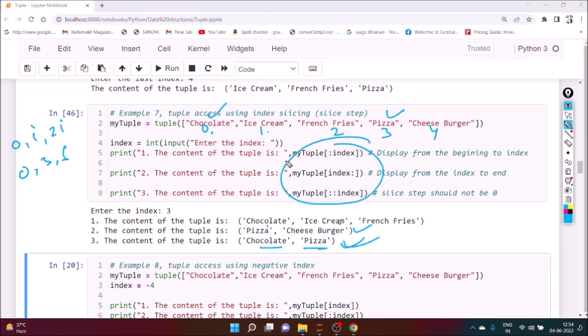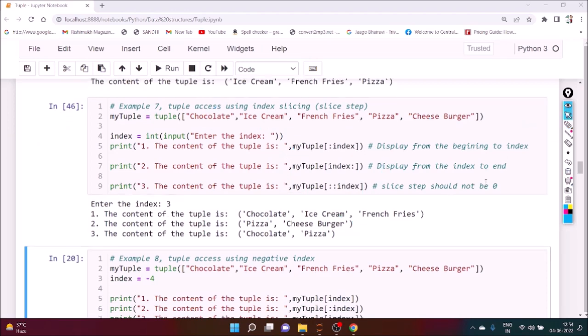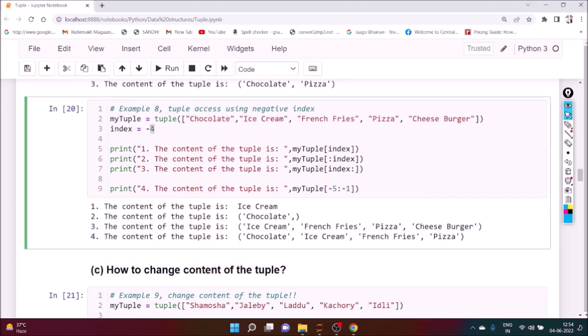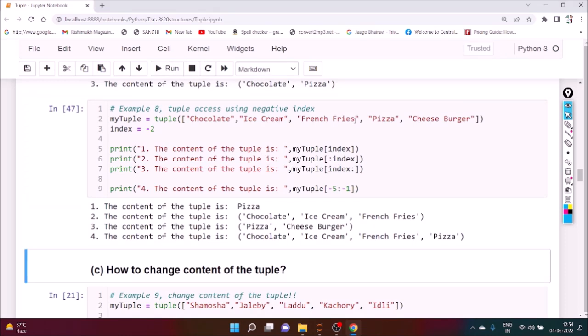So very useful. Please remember all this. Next, what if we put a negative index? Suppose we put -2. What will happen? Now here we can see, the index is -2. If you count from right to left, you will put -1, -2, -3, -4, -5. In this case, it is 0, 1, 2, 3, 4. So -2 means what? Pizza. So that's why the output is pizza.